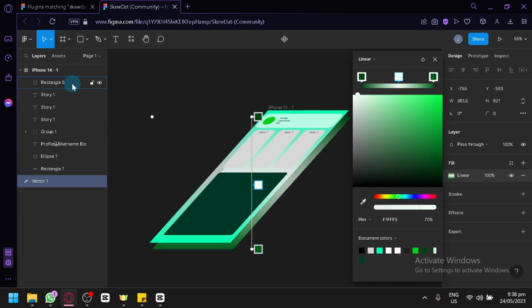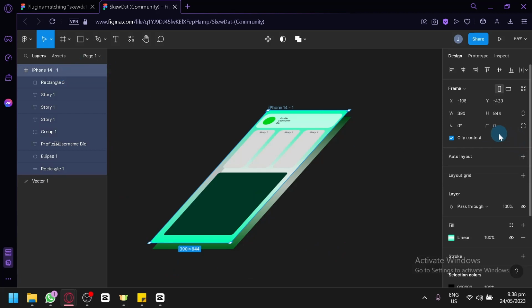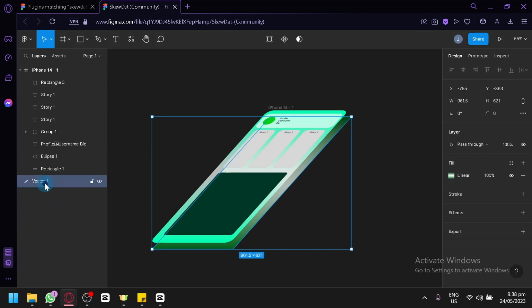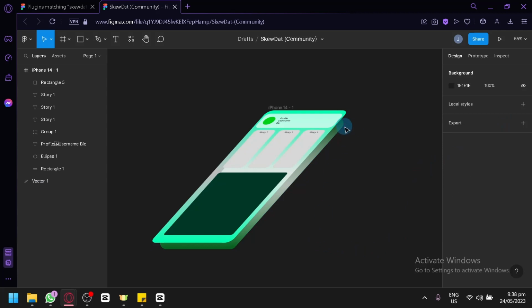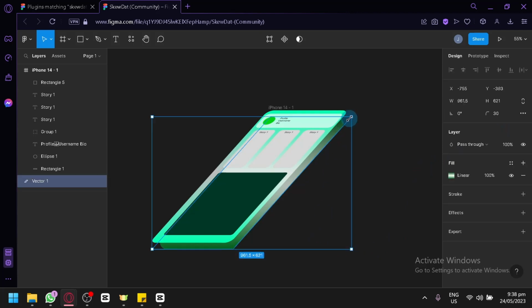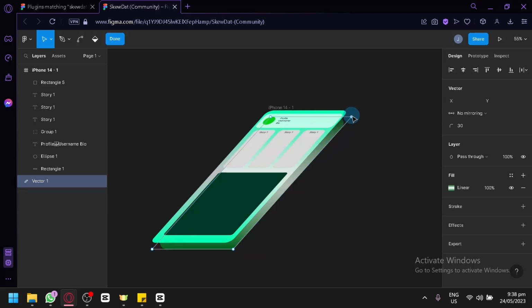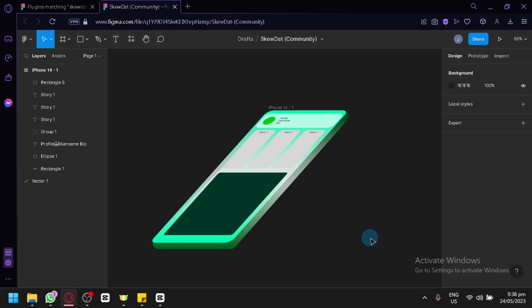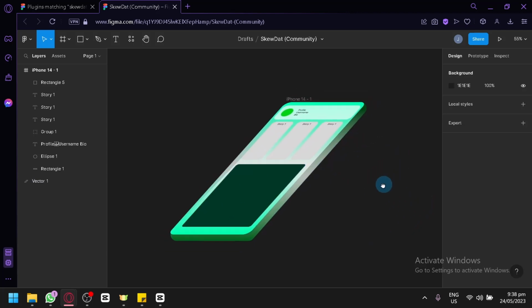And then we're going to select our original frame, add some corner to it, maybe like 30, just like that. And you're going to do the same thing for your vector over here. Going to add 30, just like that. And then we're going to fix the sizing, press G, press enter, and we're going to adjust our sizing over here, just like that. And over here also at the bottom, just like that. And now as you can see, we have some sort of 3D effect of our UI design.